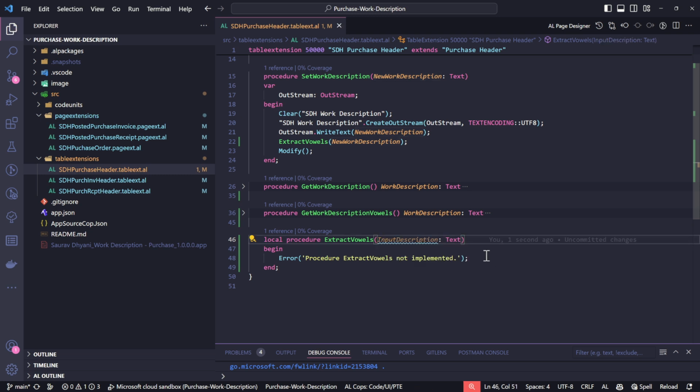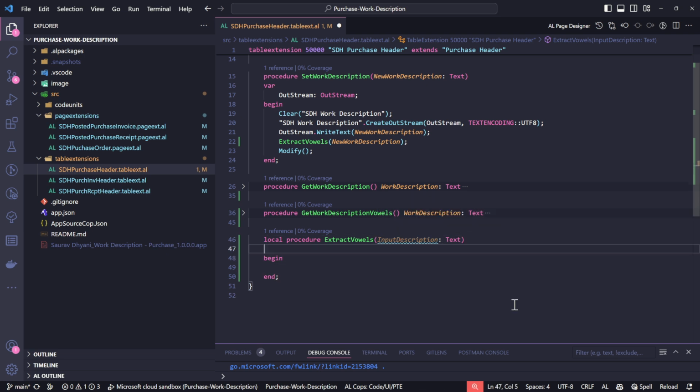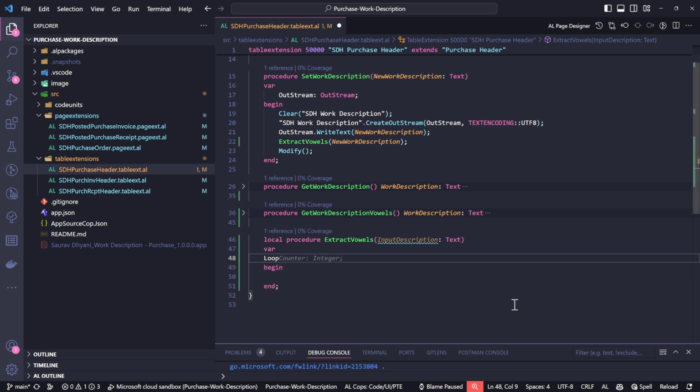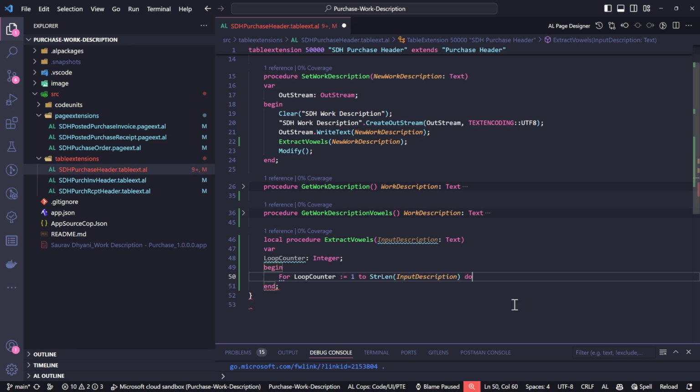Now the first thing that we'll have to do is count how many characters are in this, and for this we'll utilize the power of a for loop. So let's build a variable for loop counter, and then for loop counter from 1 to the string length, which will give me the length of the string, I want to do certain things.